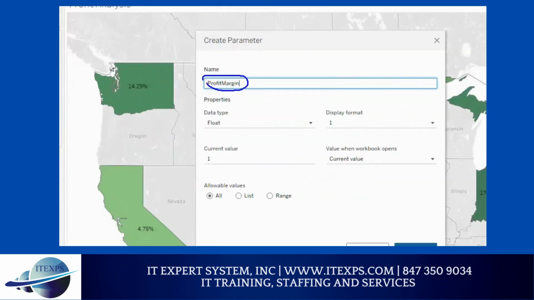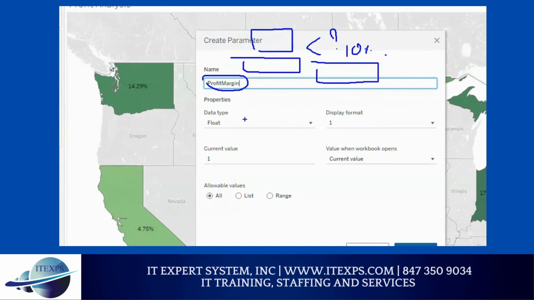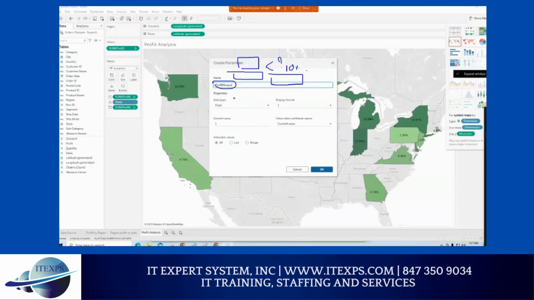Now, what I really want is, the manager has a wish list. He wants to see the profit margin, right? And we will add profit here. So for example, if it is a 10% profit, then all the states will show up with less than 10% profit. If it's 50%, then it will change. He can move around. We can create multiple parameters, but you will get the concept.